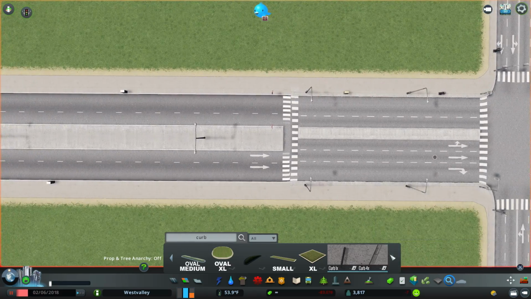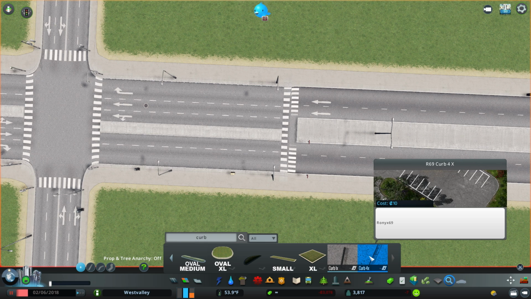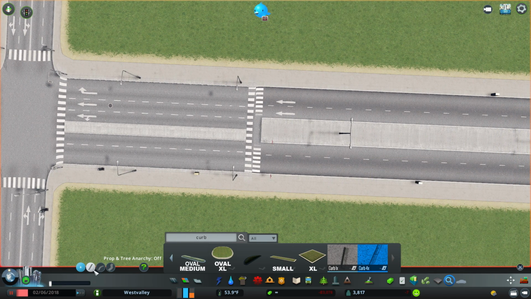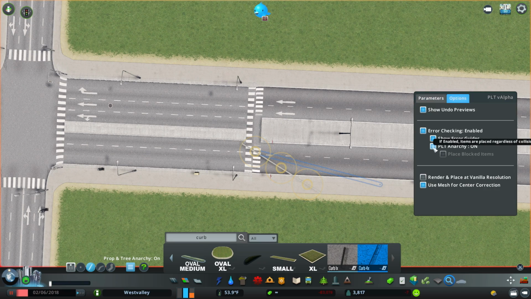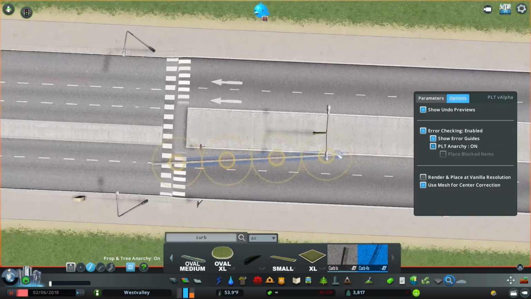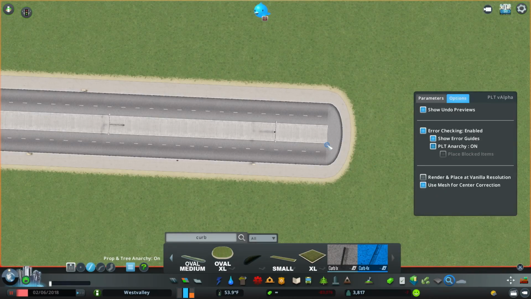I'm just going to switch between these two. So I'm going to select this one first. And I'm going to go to my prop line tool. I have to turn prop tree anarchy on by doing Shift P. Then going to this menu here, going to options, then turning on prop line tool anarchy. And it looks like it's spaced correctly, so I can just make a curb.